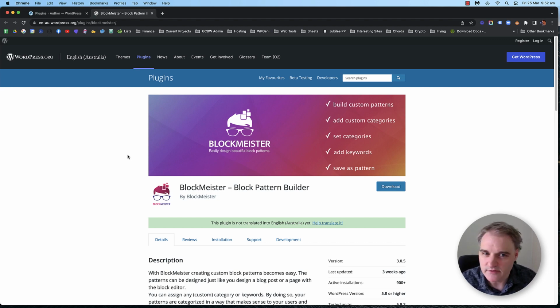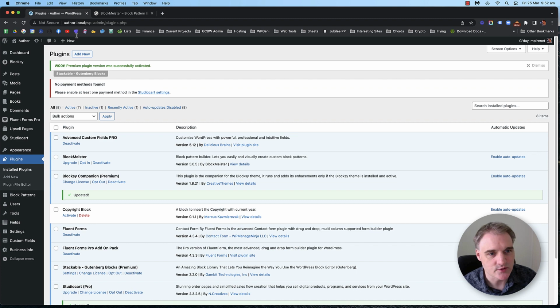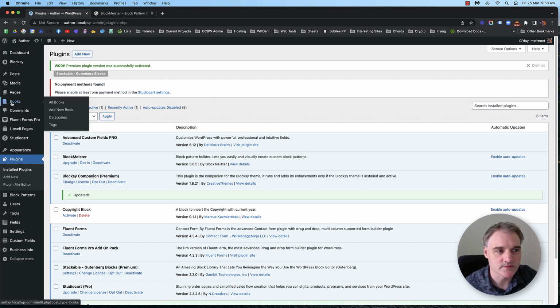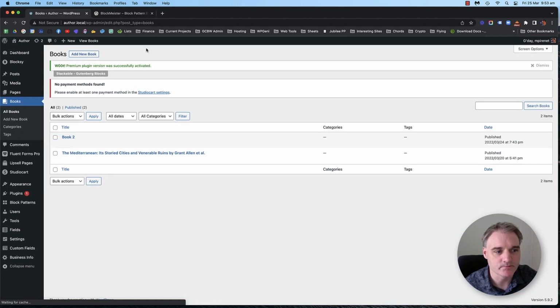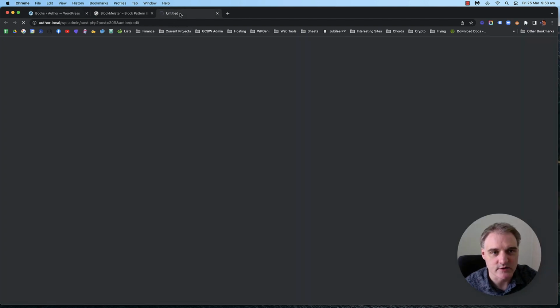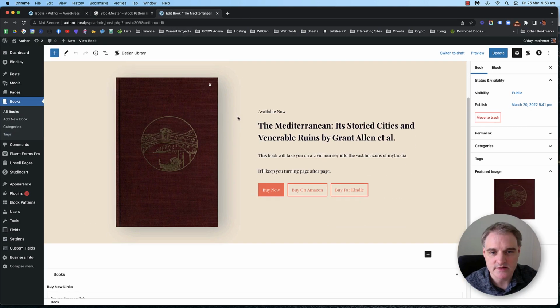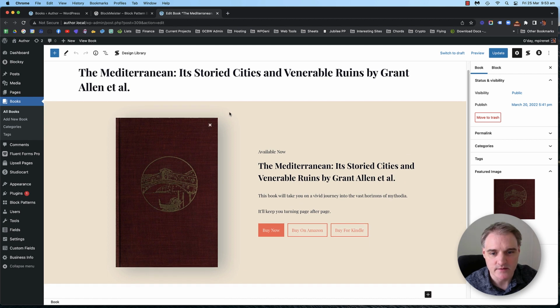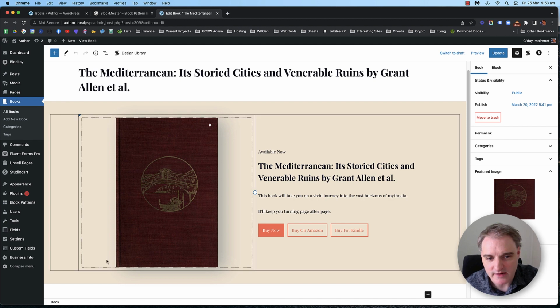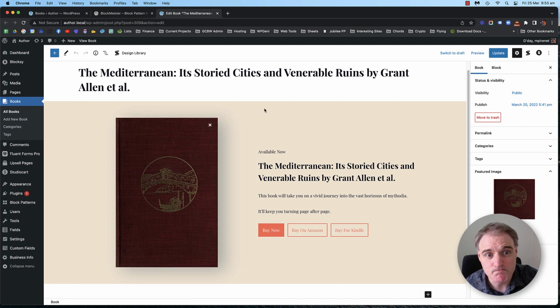So for example, I'll just show you on the screen. I've created a custom post type called books. Okay, so I've got the books here. I've already created a book here, just threw together a demo book. Here we go, this is the pattern here. Essentially what I want is for this block, which is built with Stackable, to just load automatically.